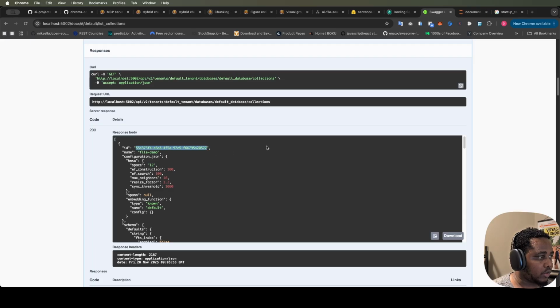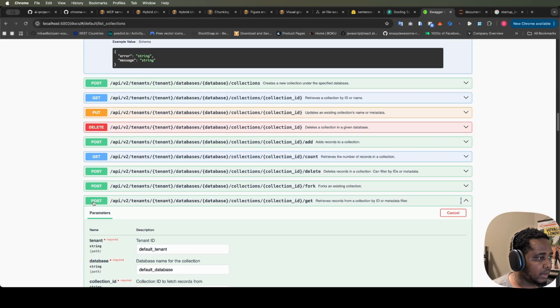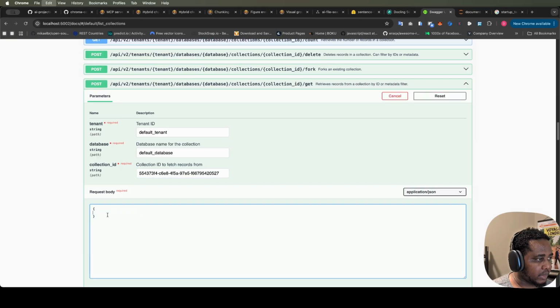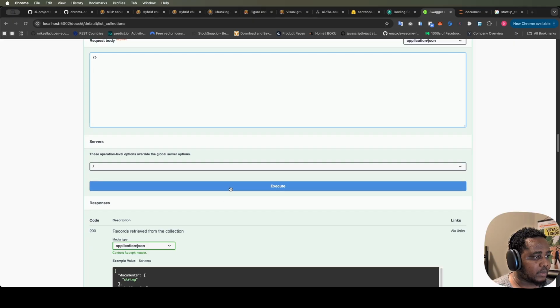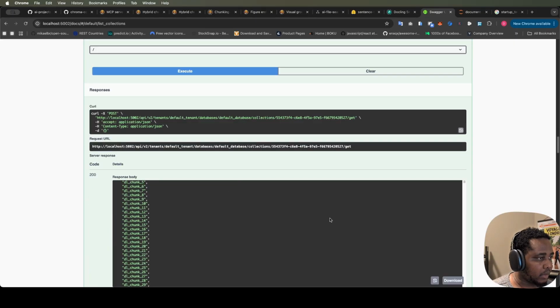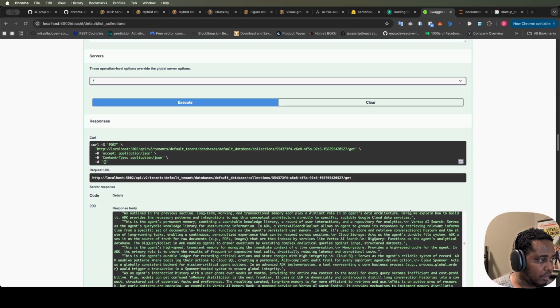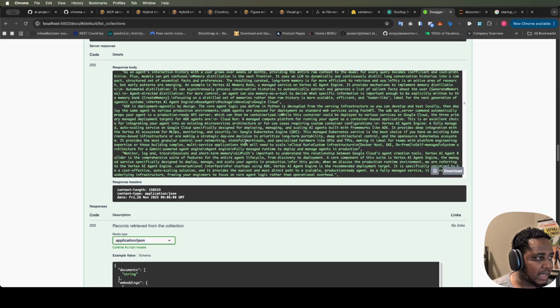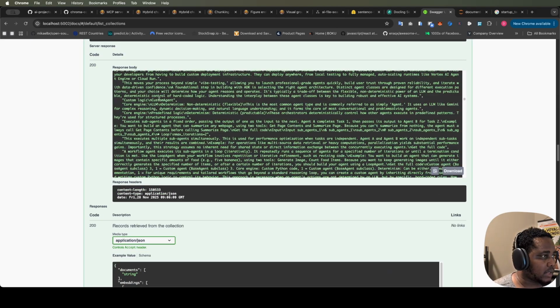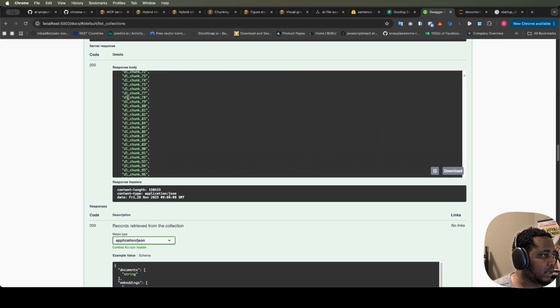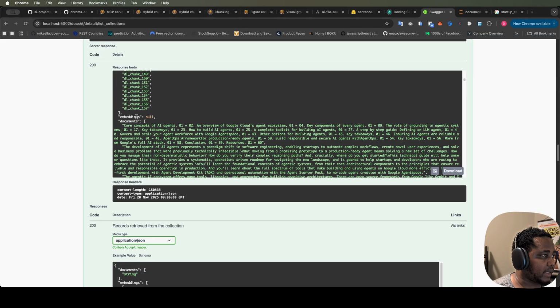and let's copy the ID and use that here. Then let's just clear everything so we can retrieve all documents. Okay, awesome. So here you have it. These are all of our documents that we just inserted into Chroma. So this is the text, these are the chunks basically. These are the IDs that I added.